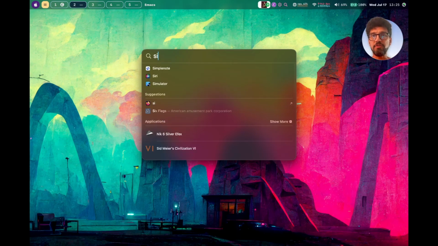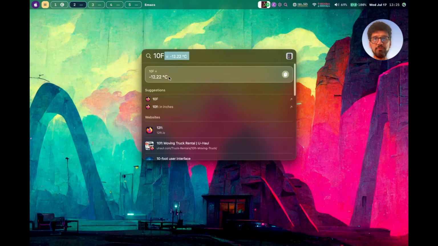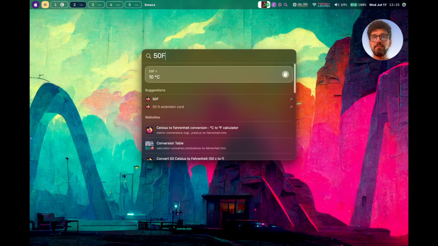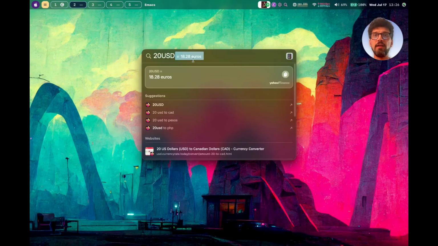You can also probably do some unit conversions. Let's try that. 10 degrees Fahrenheit equals minus 12 C, and 50 degrees Fahrenheit equals 10 degrees C, or maybe even, let's say, 20 USD. You can see you get conversion to other currencies from Yahoo Finance. So you can see that there is a bunch of interesting sources here that you can get results from by just running the search in macOS Spotlight.